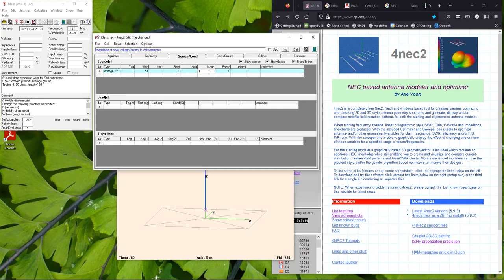Here. Magnitude should be one. Okay. So it should look like that. It's okay if there's a zero where it says image or imaginary.